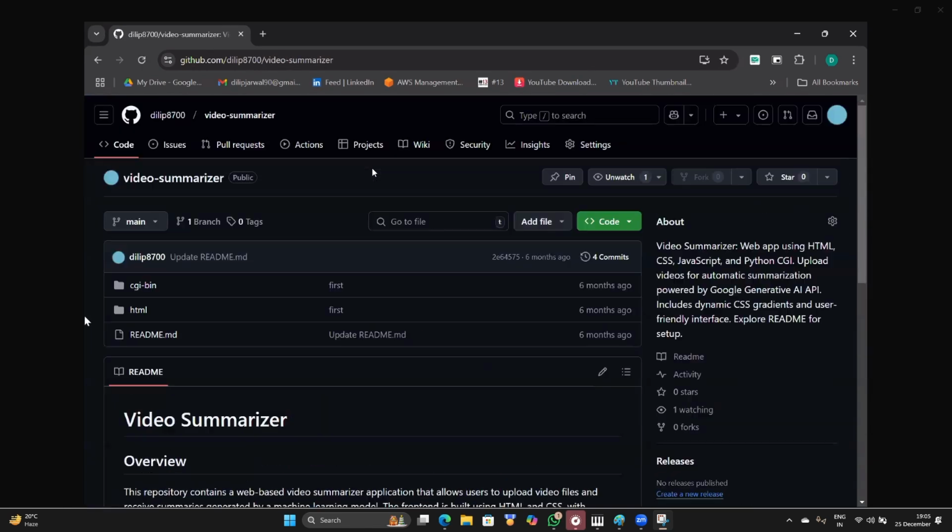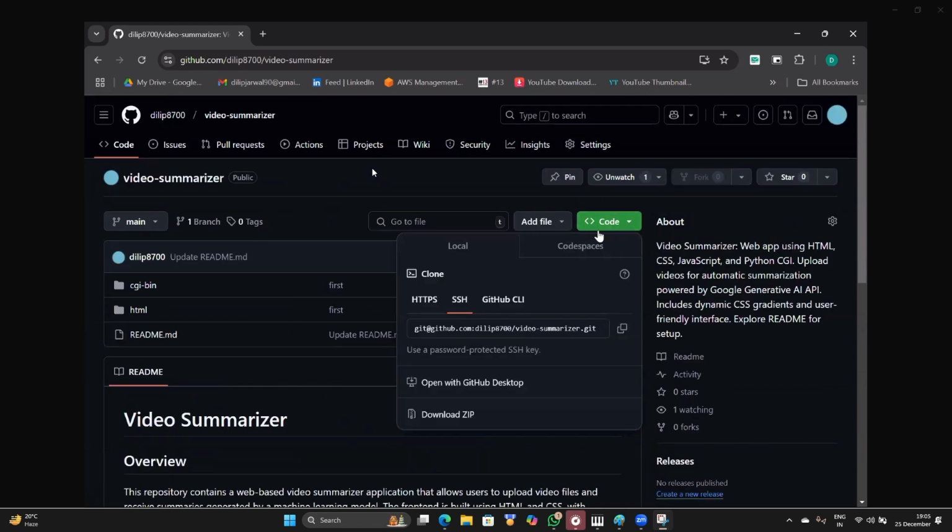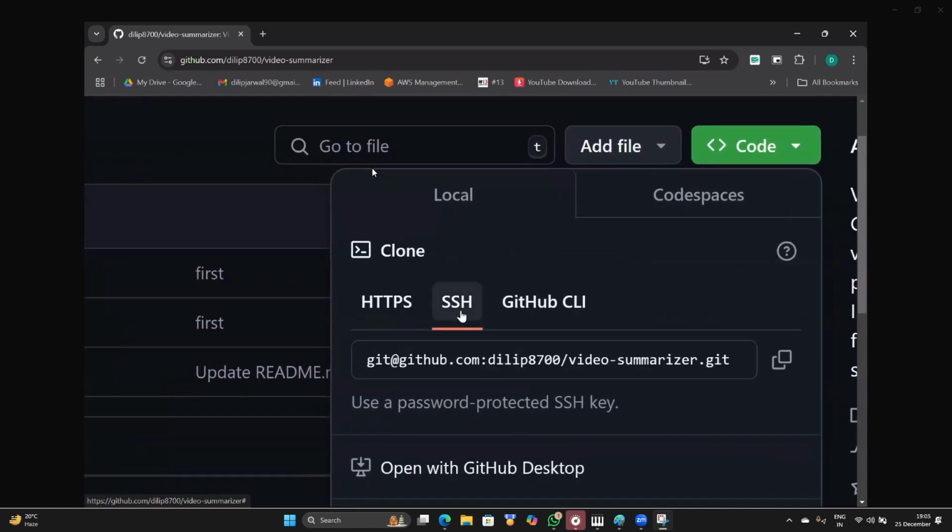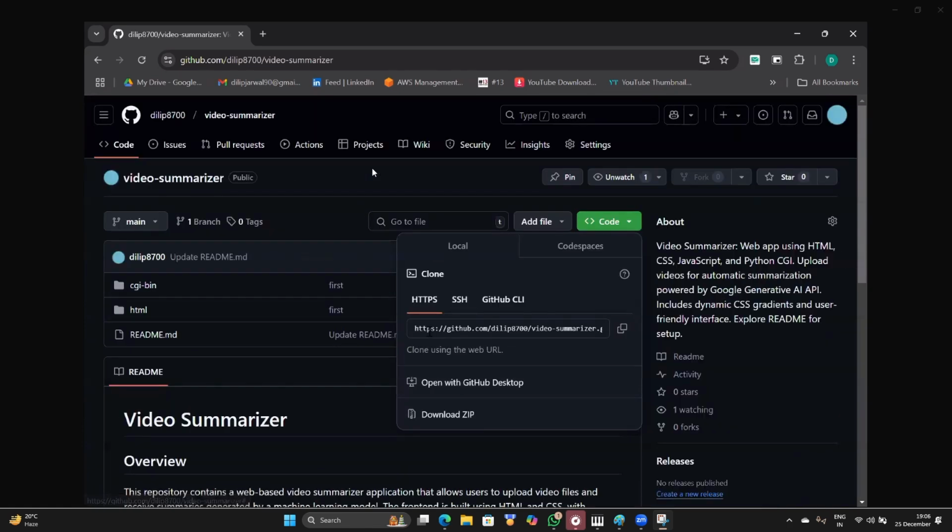If you want to push any new files in this repository, what we can do is just copy this. But here we have one problem. If you are logging in with SSH keys, then you have to copy the SSH URL only. If you copy the HTTPS URL and try to push, it's going to give an error. So always remember this thing. If you are using SSH keys to log in to GitHub, always use the SSH URL.